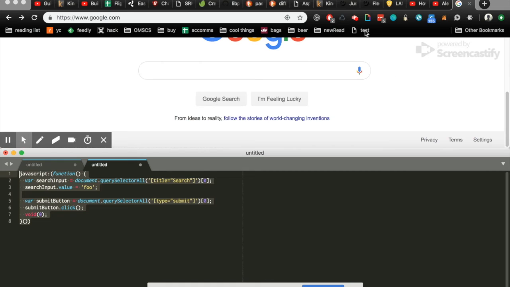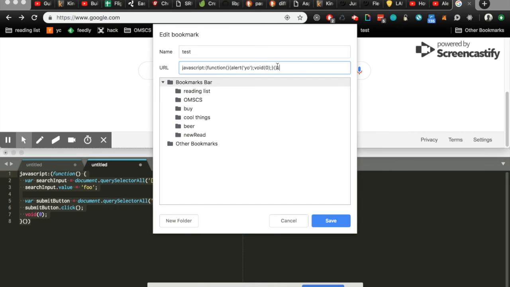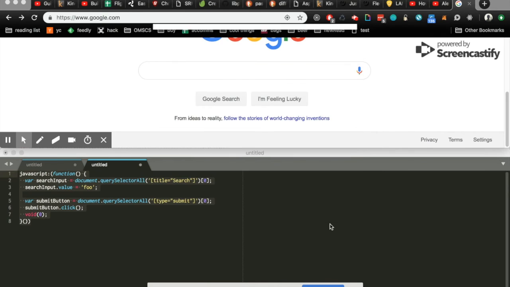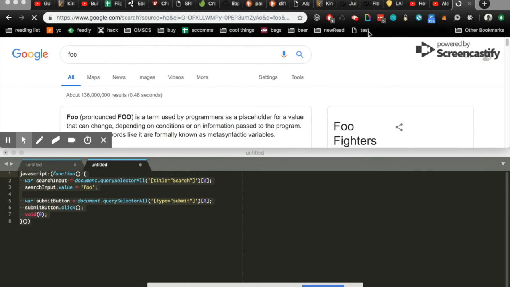So let's copy that, go back and edit our bookmark, and paste that in, and give it a test, and it navigates us to the search results.